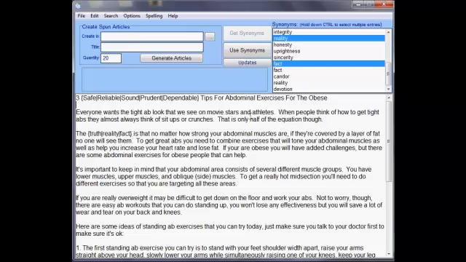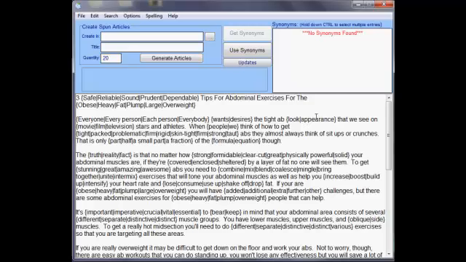I'm just going to take a moment to quickly pop in a few more bits of spin in here, and then I'll show you how we generate our spun output. Okay, I've just done the first 3 paragraphs. That's taken me a minute and a half, and I've got quite a lot of good words in there.